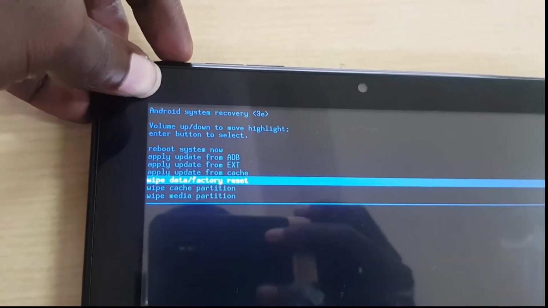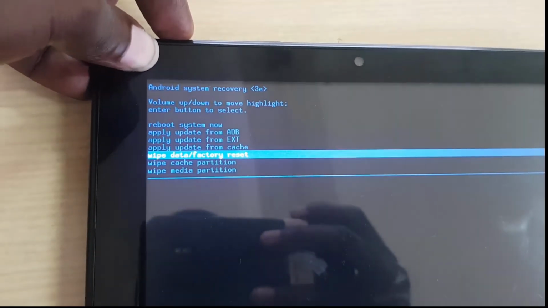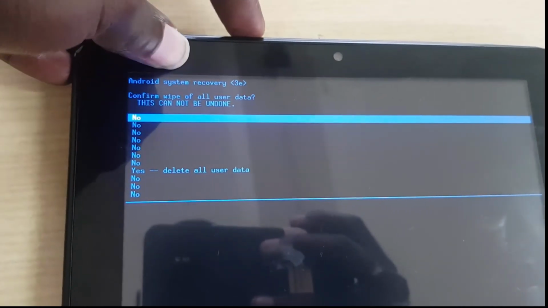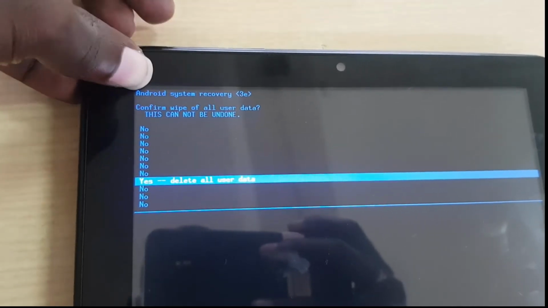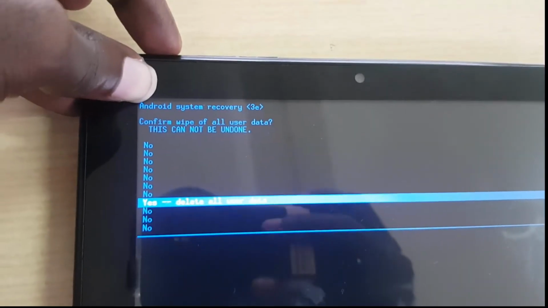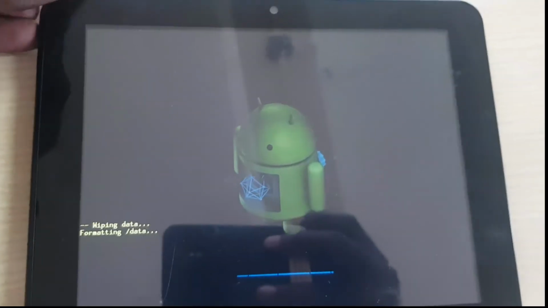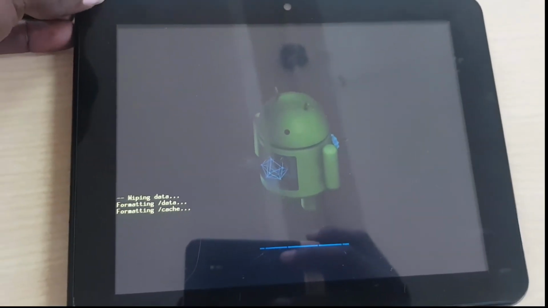and here we are, we have selected the option now. So we're going to select power to select, so just tap power once, and once you do that, you'll see the option says, do you really want to do this? You're going to select yes to delete all user data, and that's it. Basically just press power again, yes once to confirm, and your device should be wiped.